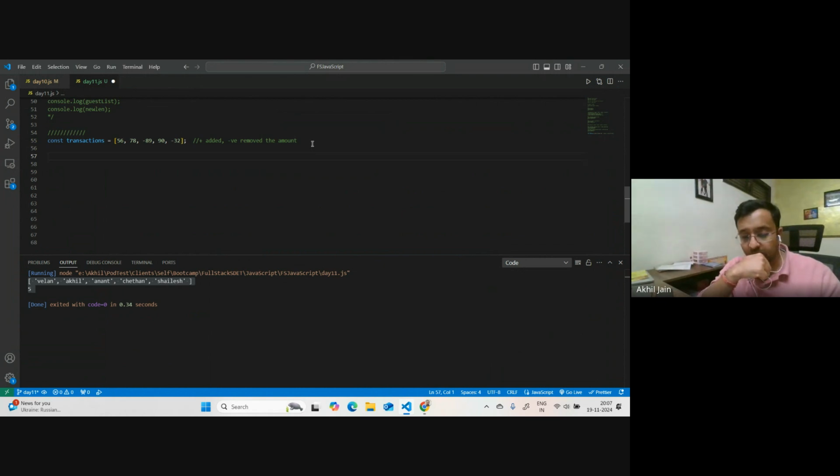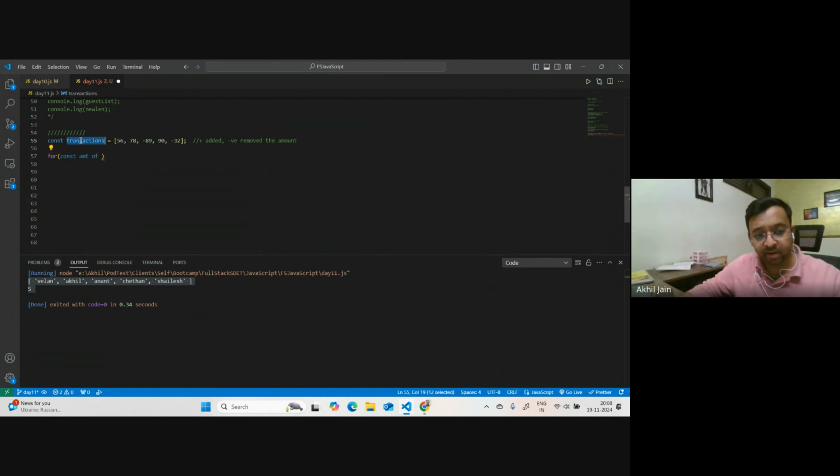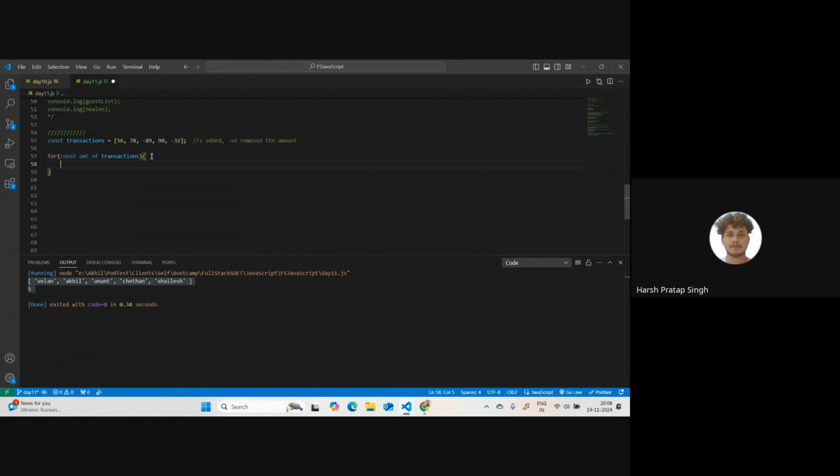So tell me, how should I write it now? For const amount, let me write a small word, amount, of transactions, because this is an iterable item. We discussed iterable items. An array is one of the iterable items. Now what should I do? Open braces and close braces. Next line: if amount is greater than 0. Great. We can write return, or let's say print it out.